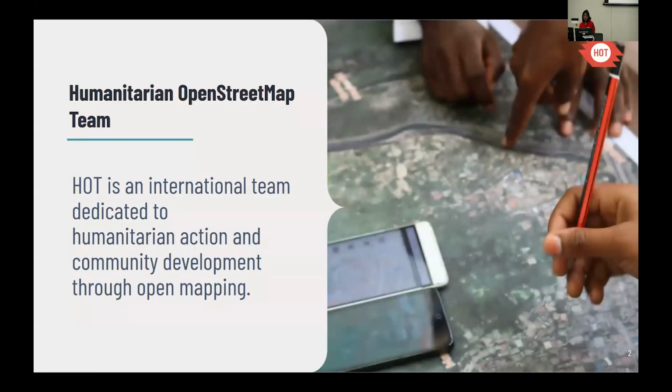So for those of you who are unfamiliar with HOT, Humanitarian OpenStreetMap Team, or in short, HOT OSM, it's an international non-profit registered in DC. They are focused on humanitarian response through open mapping solutions. So all the work that we do is centered around OpenStreetMap. So that forms the crux of all the tools or any mapping projects that we run.